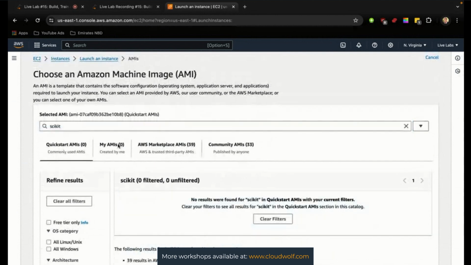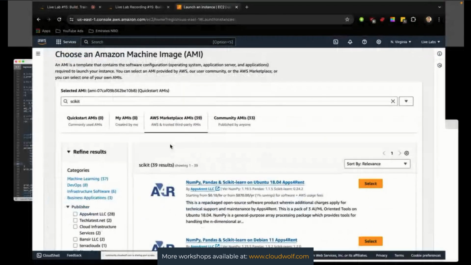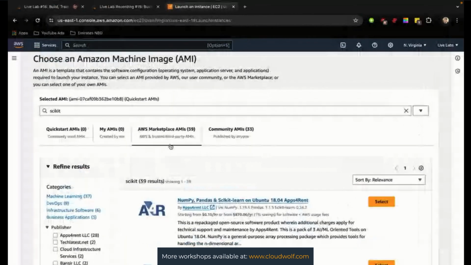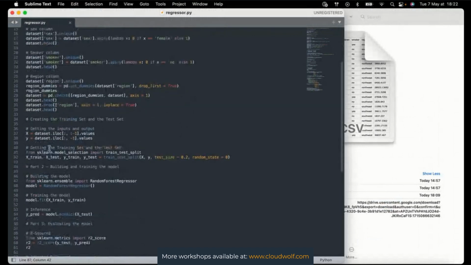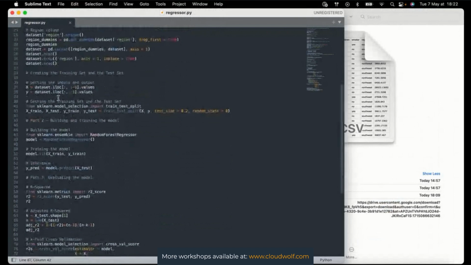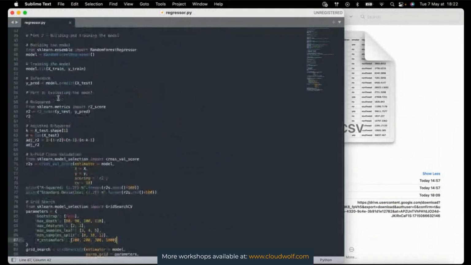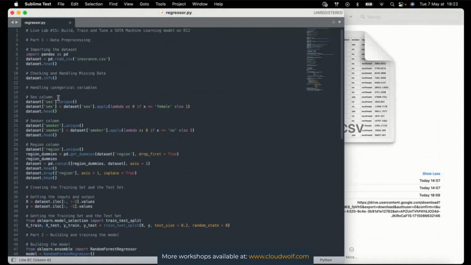Okay, so quick start AMI 0, my AMI 0, AWS Marketplace AMI 39. Good, you're going to click on that. Okay, so why do I show you this? It's because in the code, as you can notice, we use a lot of libraries. We use pandas, we use scikit-learn, we use also NumPy, I think. Yeah, scikit-learn, NumPy, and pandas.